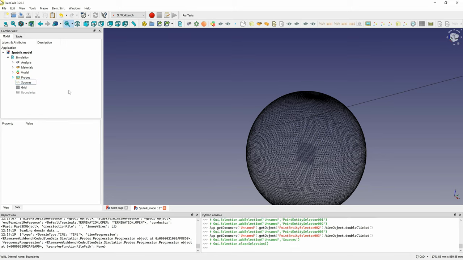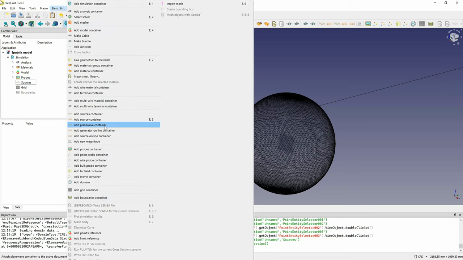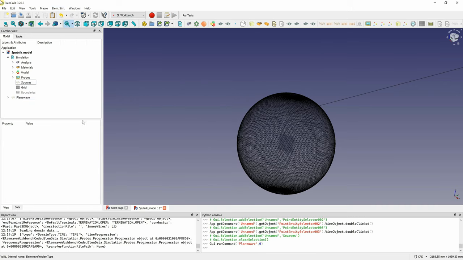Now, we talk about measuring and geometry, but we haven't said anything about how we're going to source our problem, how we're going to illuminate it, or which type of wave we're going to use. So, well, first, let's see the sources that we have. As we can see, we have the plane wave generation online, source online, but we're going to use a plane wave container. We're going to simulate a wave that is traveling in free space, and it's just going to hit our model, and it's going to induce some currents.